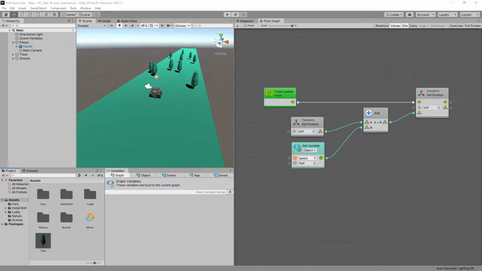Hi there, this is my second video on Vault, and in this video I'm going to take a look at how to use inputs in Vault. In the previous video I showed how to set up your Unity project to use Vault, and we made our first graph to move our character.